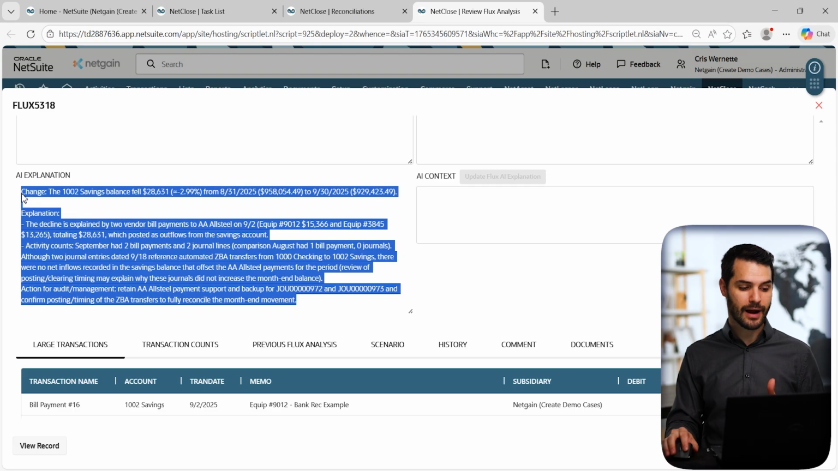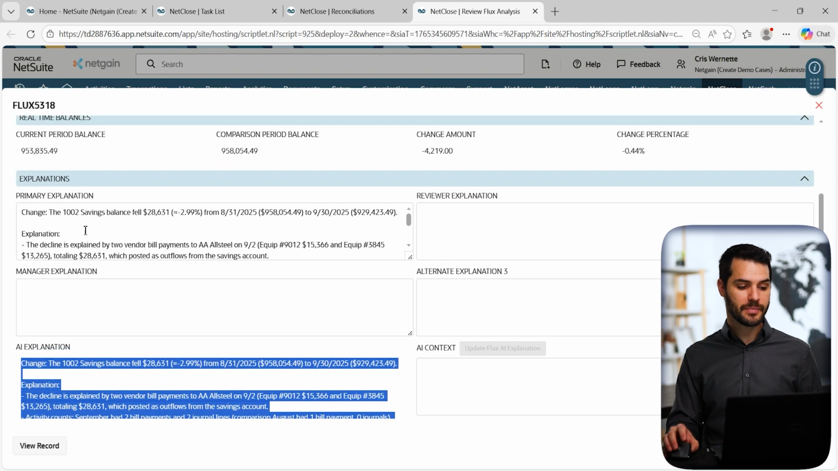So we can simply grab this in. If we're the preparer for this Flux analysis, we can copy this into our primary explanation, maybe make some small adjustments as needed, forward that on to the reviewer, our accounting manager, etc.